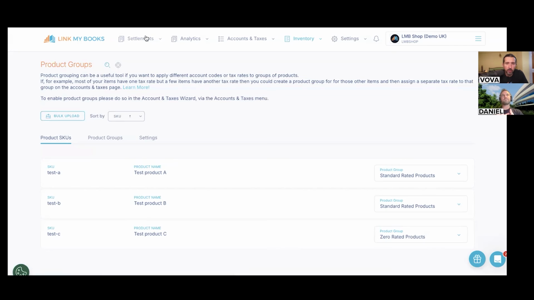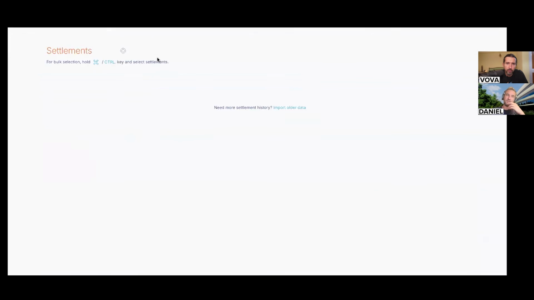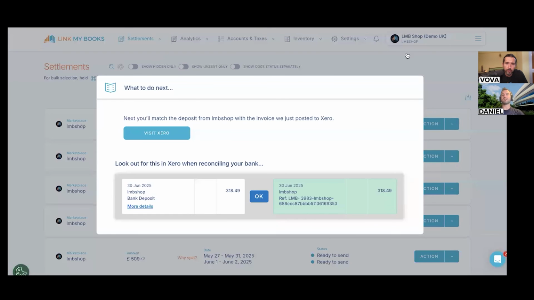Some people might sell on Amazon and then they might also sell on eBay. And so obviously the eBay side of things you have to do manually. Same for TikTok Shop as well. But we automate as much of the process as we possibly can, basically.